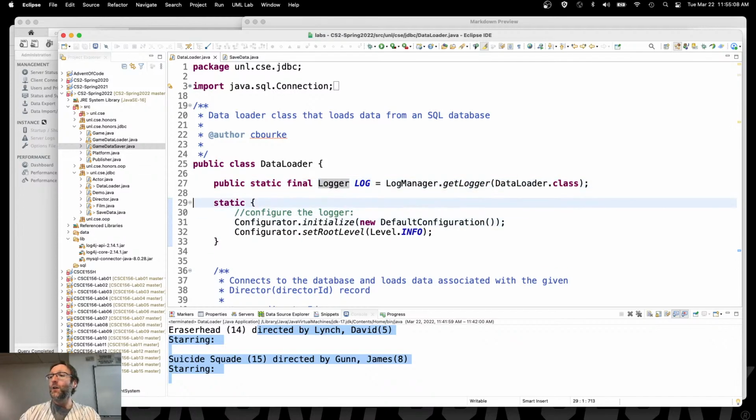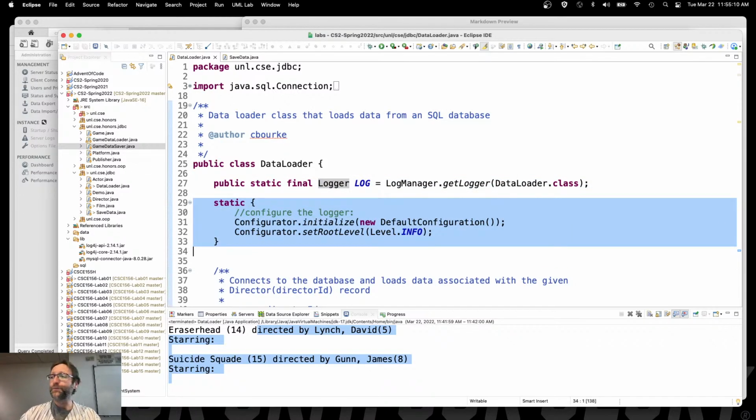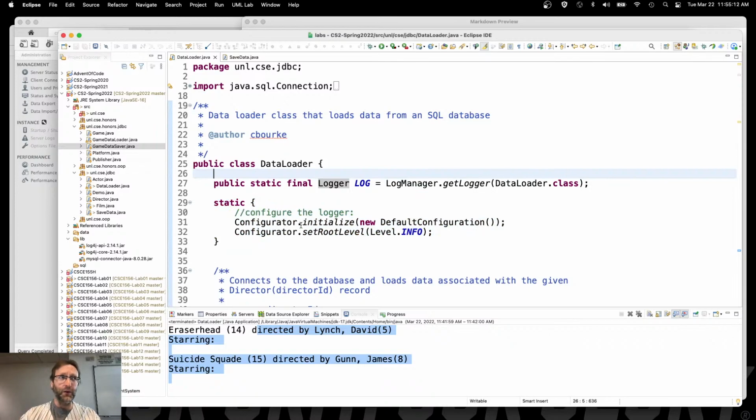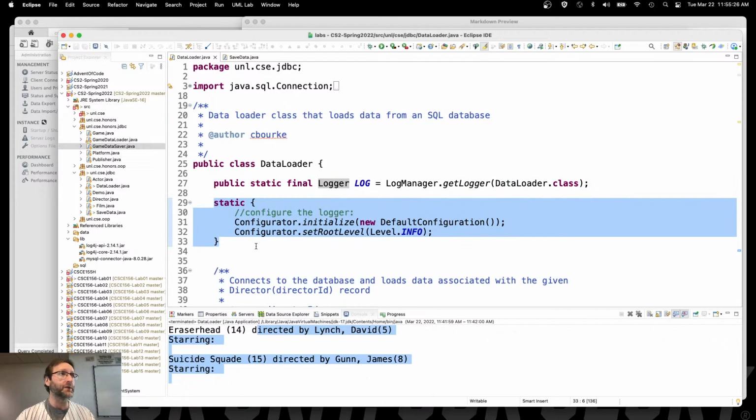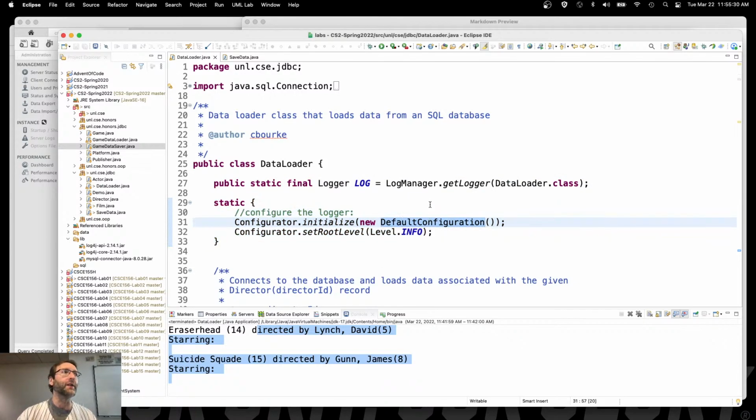We're going to have to configure the logger. And this is the way that you configure. Usually what you would do is establish an XML file or what's called a properties file, which would be a completely separate file where you would put all your configuration information. But because we're not going to do that in this class, I'm showing you how to use the default configuration here. In fact, it's called the default configuration.